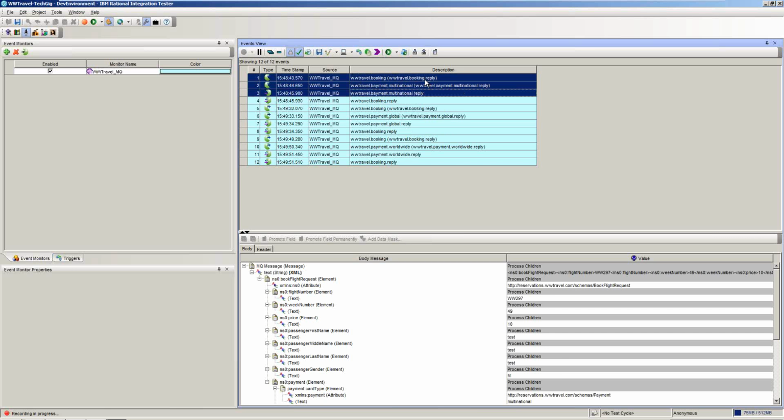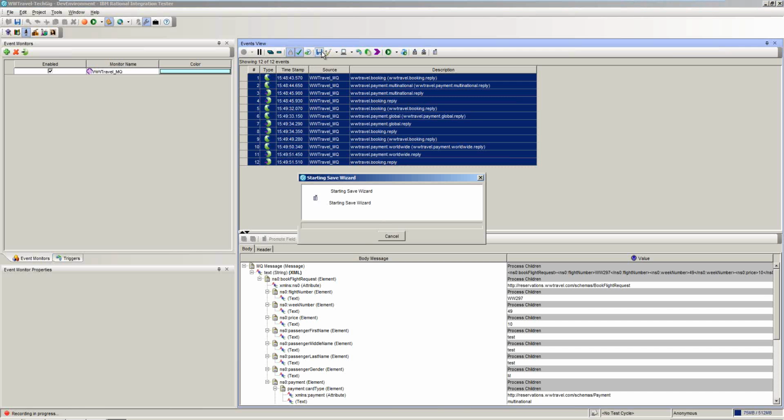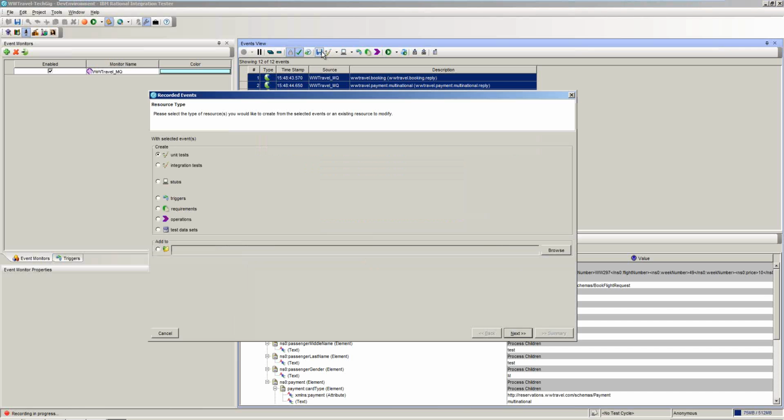So we now have 4 transactions that occurred for every booking that I made. So the first 4 for the multinational, the second 4 for the global type of card, and the last 4 for the worldwide type of card. So what I'm going to do right now is select all of these and save these, right? So what we did right now was basically capture operations that took place between our backend systems and our system under test. So I'm going to create operations for each of these.